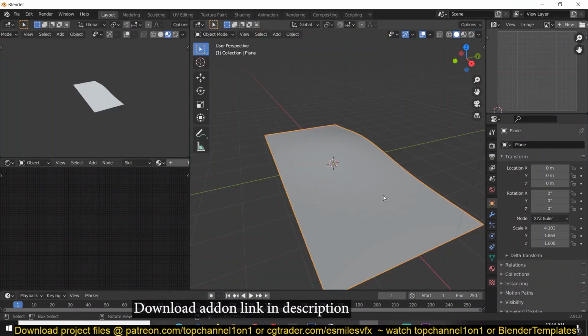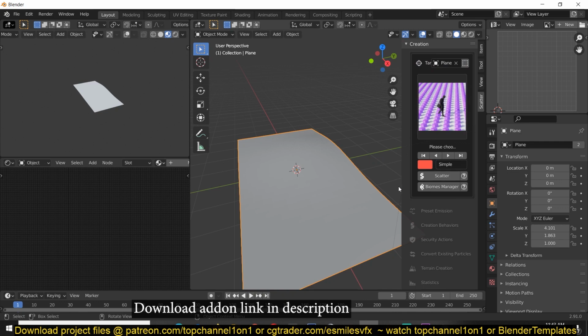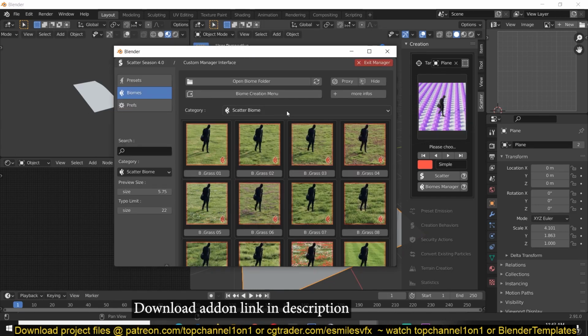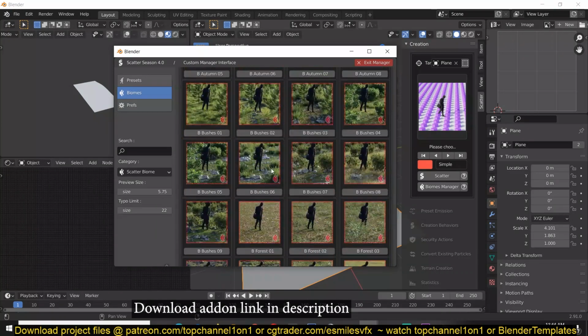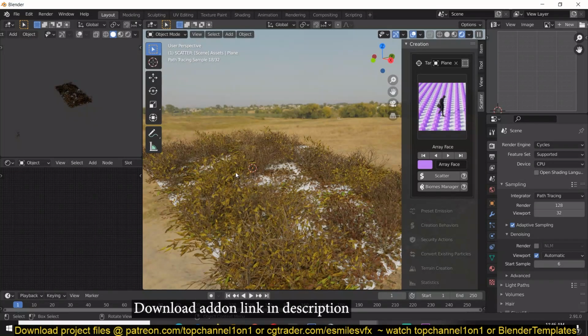As I said, the scatter add-on also comes with the Biomes asset library. So if you hit N and under scatter, let's again choose our target. And you can see we have the Biomes manager. If you click on that, it will take you to the asset library with a bunch of presets that you can use with the scatter add-on. So you can see we have a lot of grass details here. Let's get this kind of dried grass. All you have to do is select the name, and it will be added to your target mesh. Now you see how easy it is to add vegetation to your scenes.